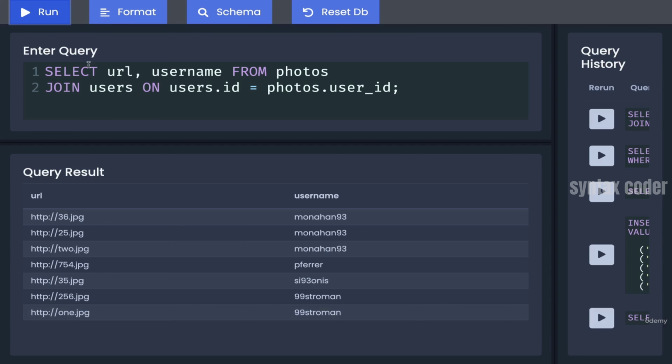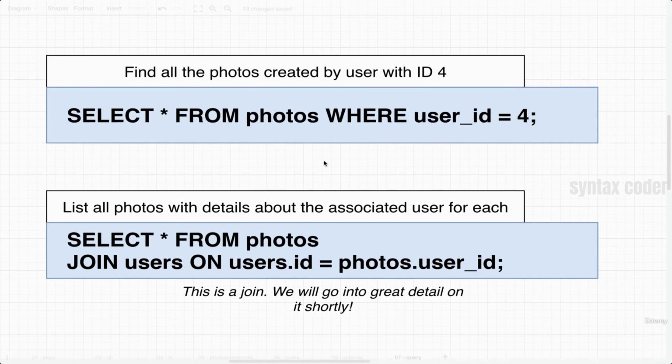So this kind of query right here would be fantastic for getting a lot of photos and some details about the associated user. All right, so that's just a little bit on join statements. Again, kind of complicated. So for right now, I just want to give you a very quick taste of it, and we'll come back to this idea of join statements in a little bit.